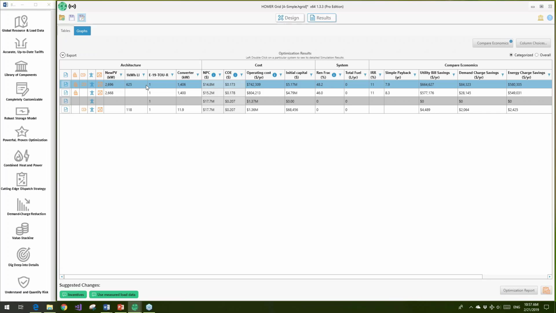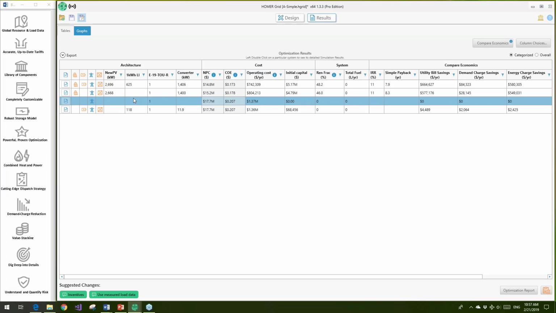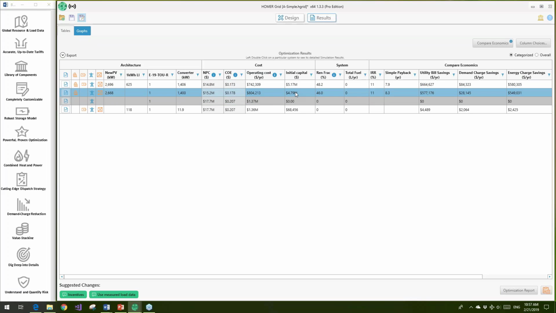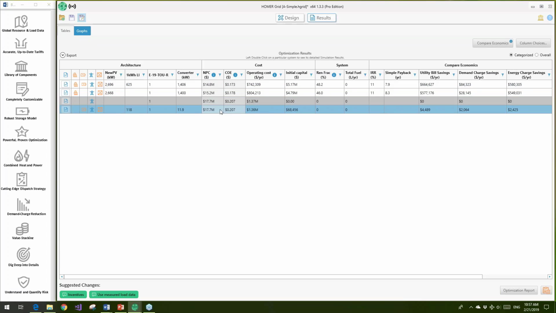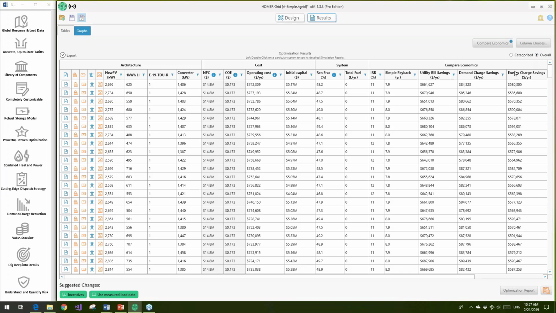So each line in this table is a simulation that's been run. And you might be confused about why there are only 4 simulations, because previously I had bragged about maybe hundreds of simulations that HOMER is able to run. And it does. This is just the categorized view of the results. If you wanted to see the hundreds of simulations, you would go to the overall view, and you'd be able to see everything that the optimizer tried to test.